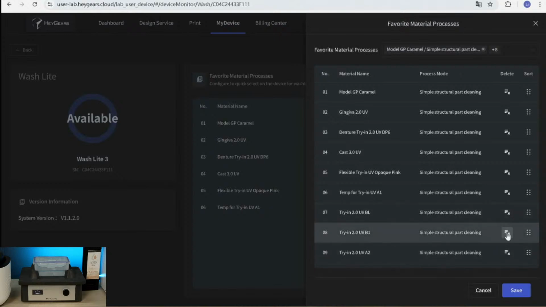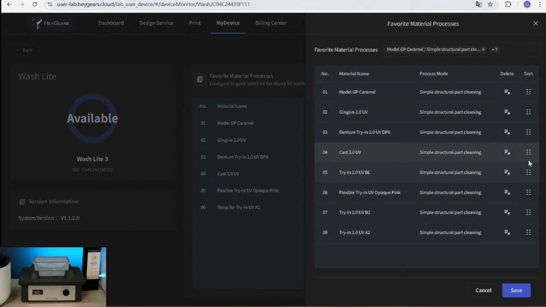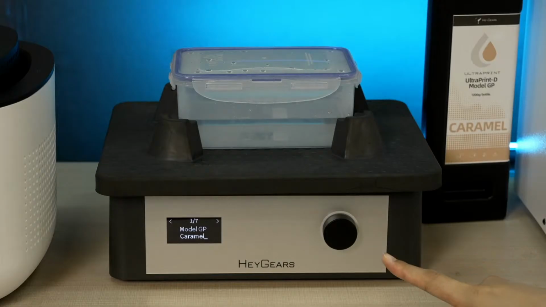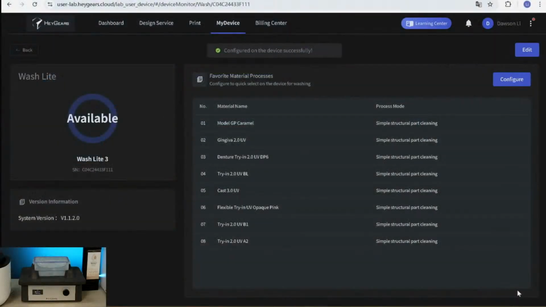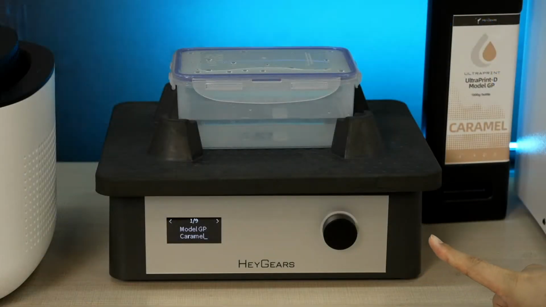Hit one button, and it will automatically be added. Just select one, and you'll find more packages like this. You can remove the one you don't like, or you can drag and drop to set the order, right? To set your favorite one in the first place, according to how frequently you use the material. Then you can just hit one button. Right now the device has 7, right? So I already added another one. If I hit the save button, you can see it update right now.